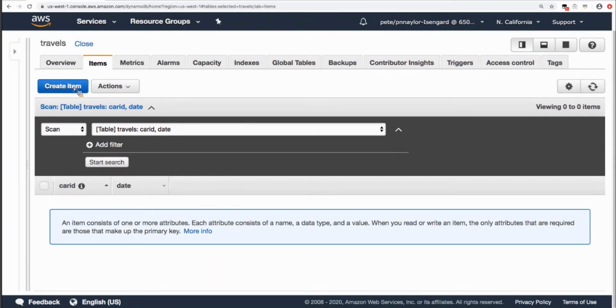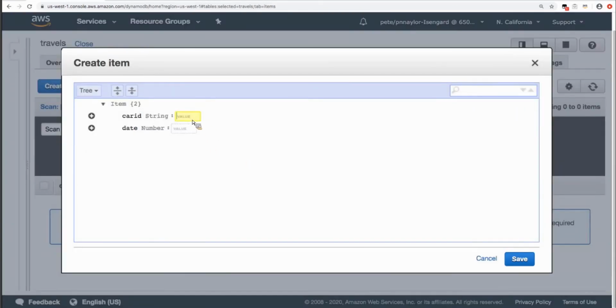I'm going to go ahead and create some items. Let's say that car ID, call it car 1, on the 6th of October 2019, logged some miles. So you can see that because we have our primary key defined as having a partition key called car ID and a sort key called date, those were automatically placed in this create item box for us because they are required. It's part of the primary key, and every item has to have those.